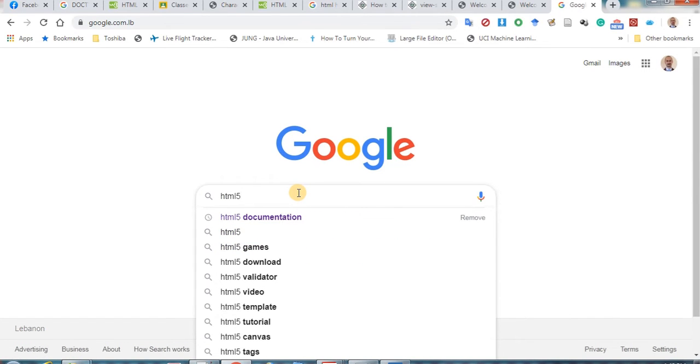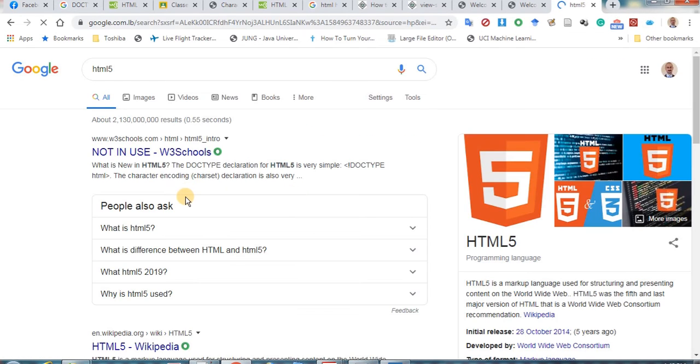Okay, and then I click enter. So how does Google display the results for me? It searches in the metadata of the web pages. So one of the things that Google searches in is the title of the web pages. So when Google wants to know a summary about the web page, what is contained in the web page, it searches in the metadata of the web page and in the title of the web page.